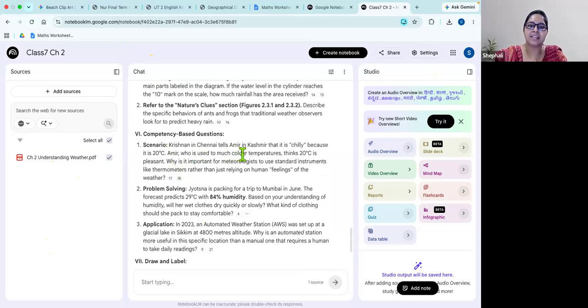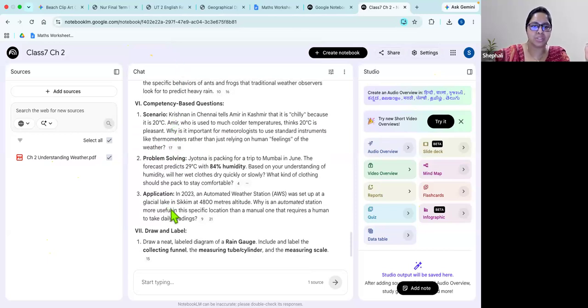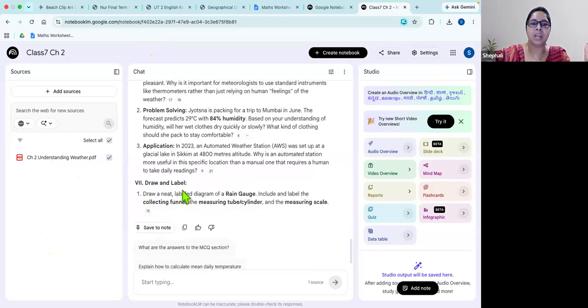Krishnan in Chennai tells Amir in Kashmir that it is chilly because it is 20 degrees Celsius. Now Amir, who is used to much colder temperature, thinks 20 degrees Celsius is pleasant. Why is it important for meteorologists to use standard instruments like thermometers rather than just relying on human feelings of the weather, right? So we have got all competency based questions, 3 competency based, and 1 draw and label.